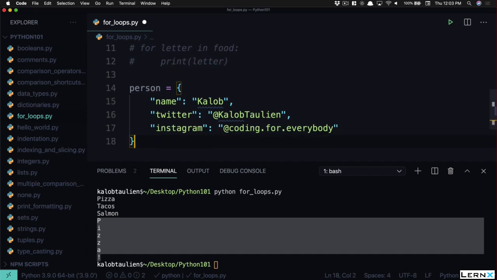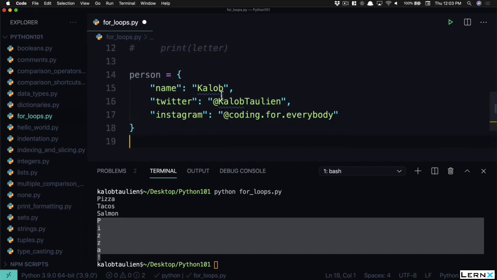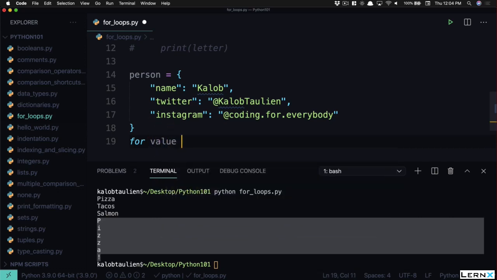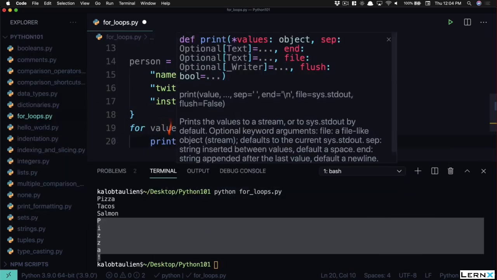coding.for.everybody. And so if we try to do this, we're going to get something a little bit strange because there's a key value pair. Which ones do we loop through? And so by default, we're going to see what it does. For, let's just call it a value, in person. Let's print that value.